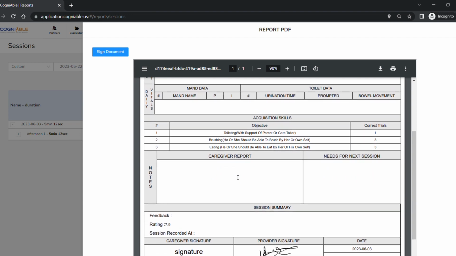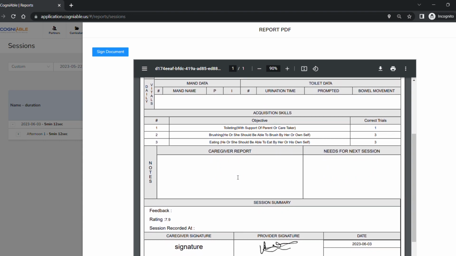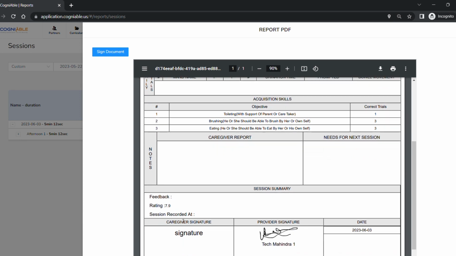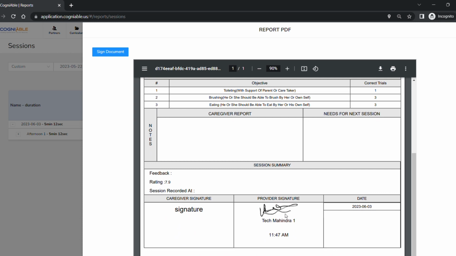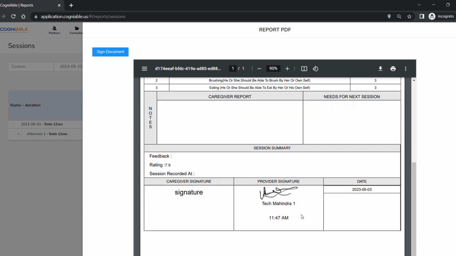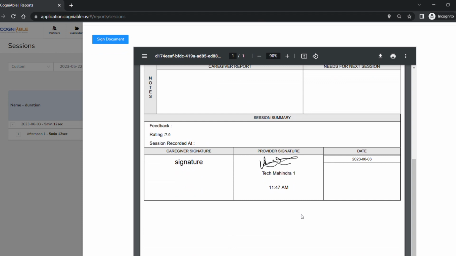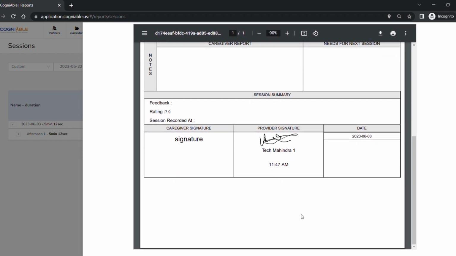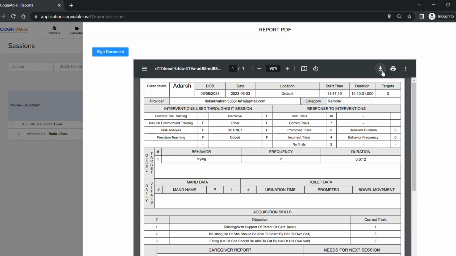will see all the details like caregiver report, needs for next session, caregiver signature, provider signature, as we have submitted while submitting the feedback. All those details have been entered by the system over here, and now you can download this and share it with the parents or keep in record.